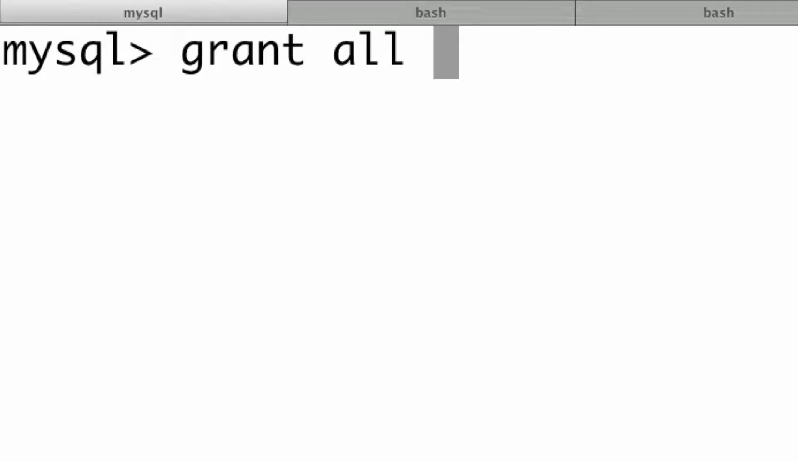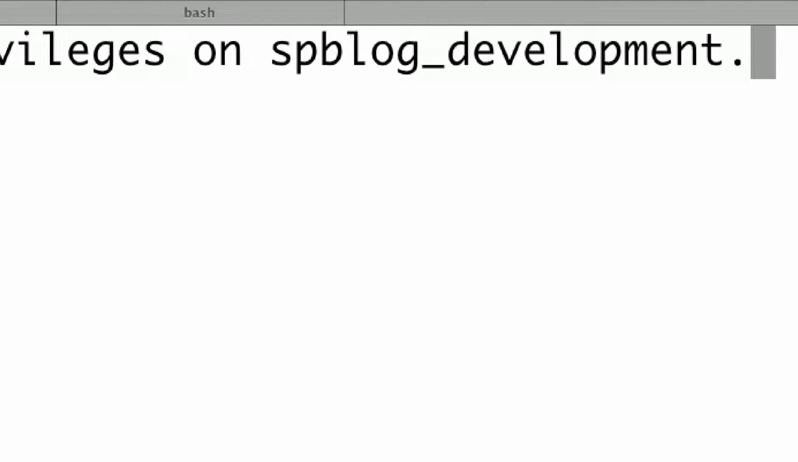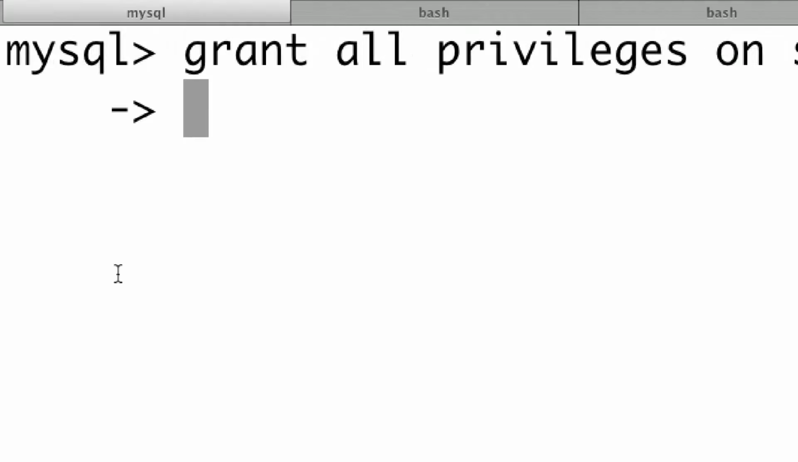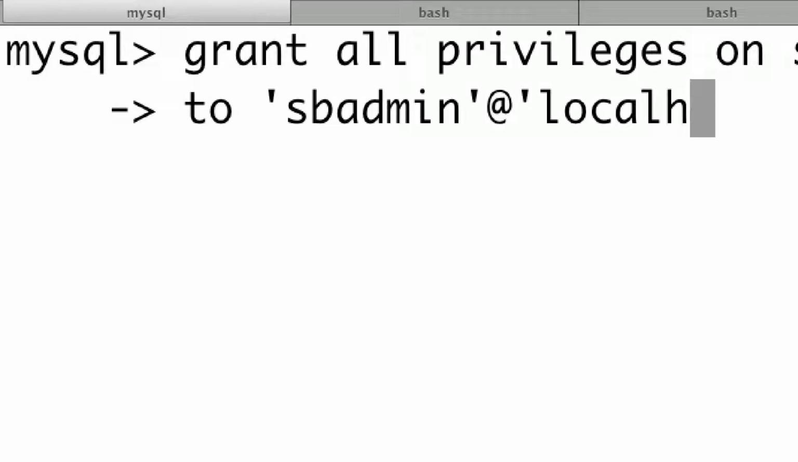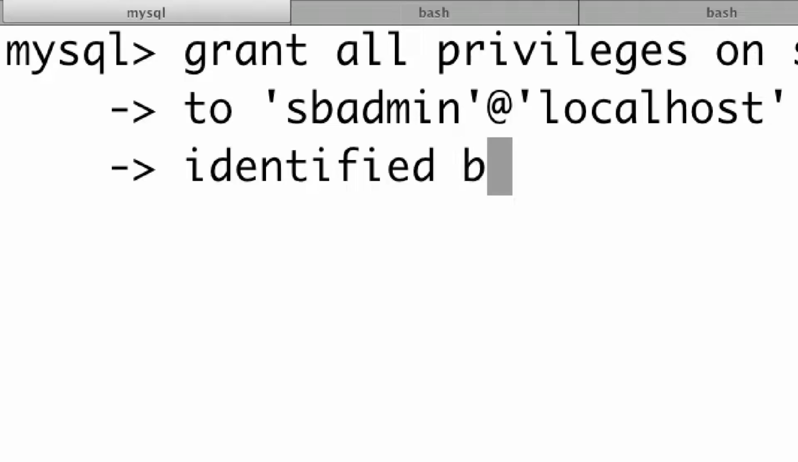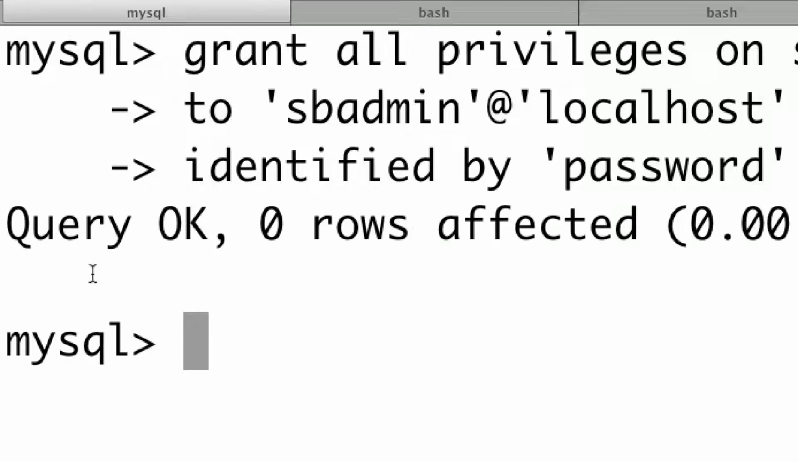Then inside of this we're going to create the user we want to use for our database. So: grant all privileges on, and then the name of our database, dot star, to sbadmin, which is the user's name, but we have to put this inside of quotes, 'sbadmin'@'localhost', and then identified by, and the password you gave to that user. That's just going to be password in this situation, semicolon, and there we went and created that.